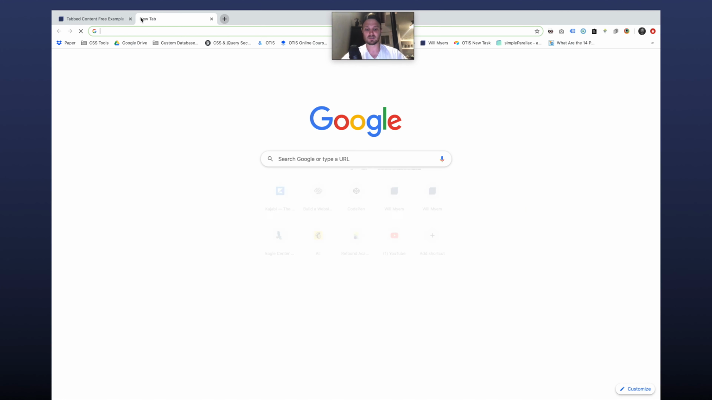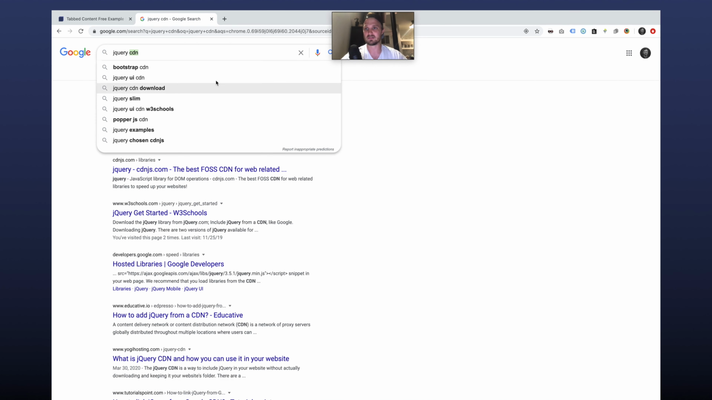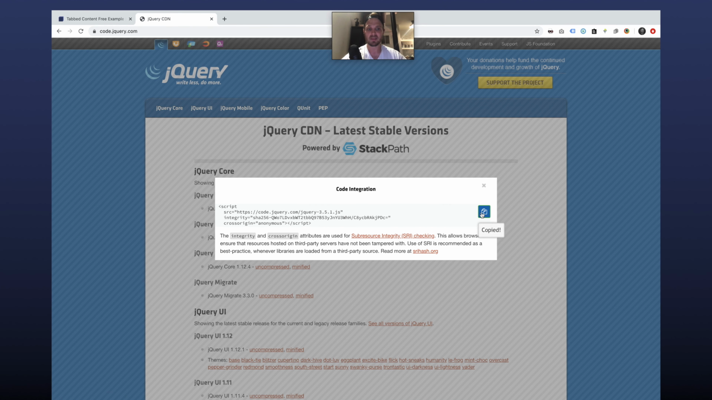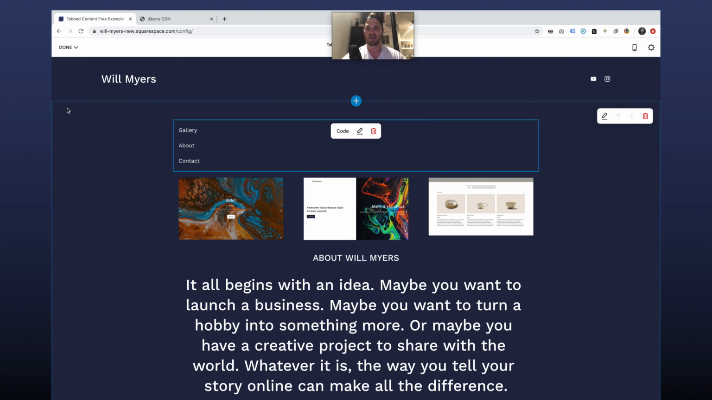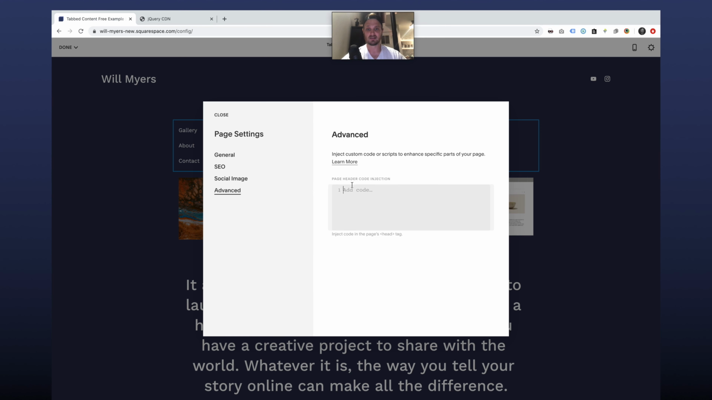So I'm just going to type in jQuery CDN, Content Delivery Network. That's what that stands for. And it will load it up really quick. Click on that first one, hit uncompressed, copy all of this code, go back into your website, go into the settings of the page, advanced, and then just paste it right there up at the top.